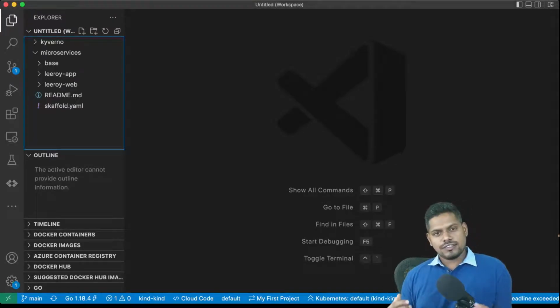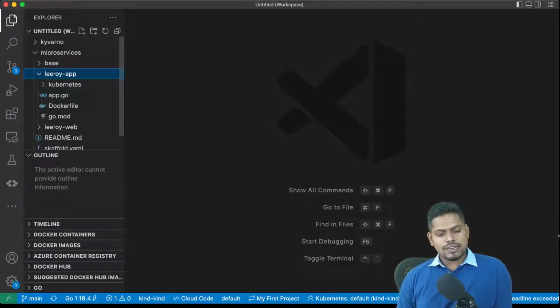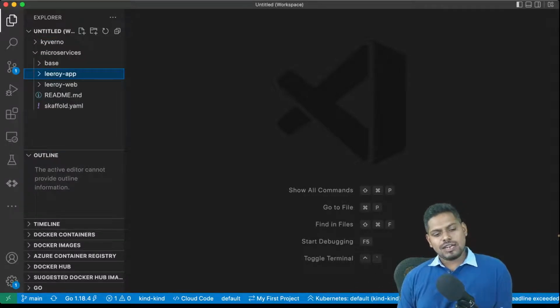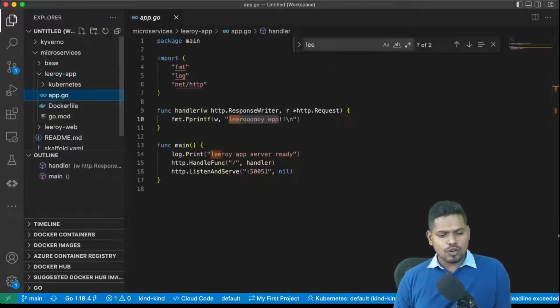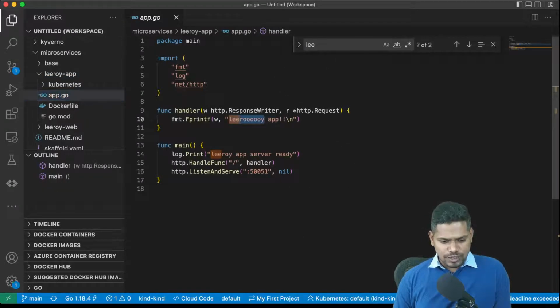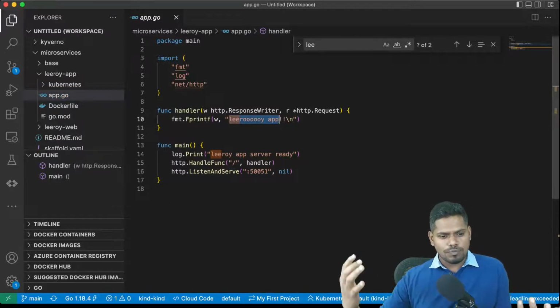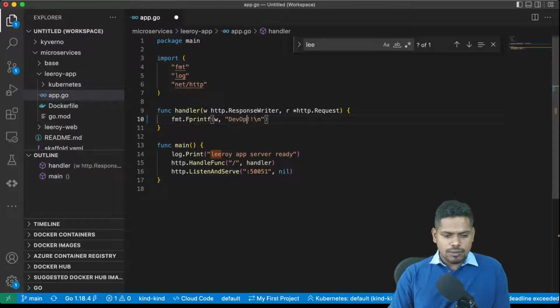Okay guys, as you can see, this is my VS Code. I'm going to make some code change. Currently my browser is printing a message, and that message is stored in the backend, and my front-end application is connecting to the backend application and fetching that message. So I want to make some change to that. I go to this file, the code, and make some modification. Instead of Leroy app, I want my browser to display DevOps roadmap. So I'm going to change this to DevOps roadmap, and then I'm going to save this file.